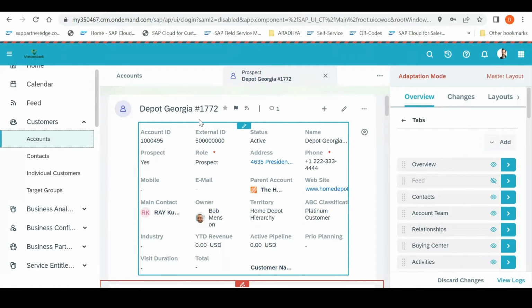Now, you can see these are all blue color lines, right? Blue color borders. This is your selection criteria. This is header level information. Now, if you need to make changes on the header level information, then you need to click on the pencil icon. If you check it, the blue comes to red.